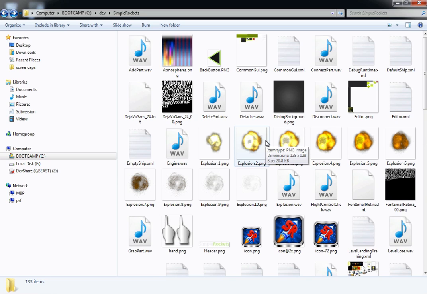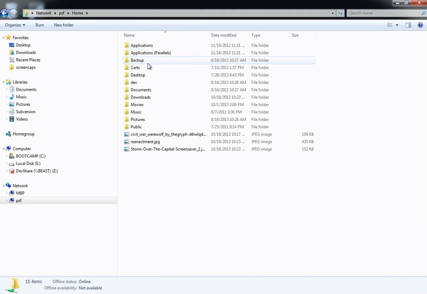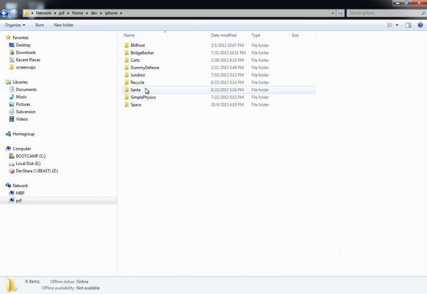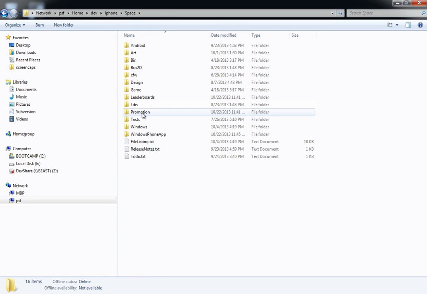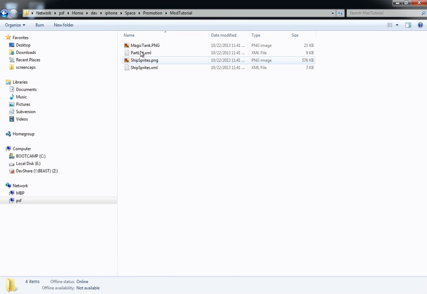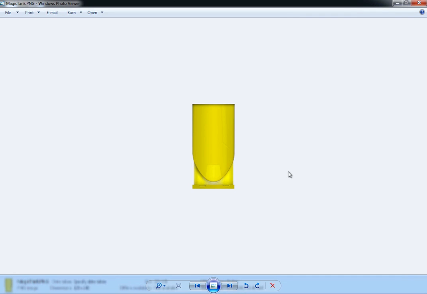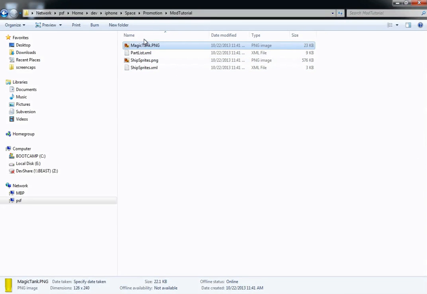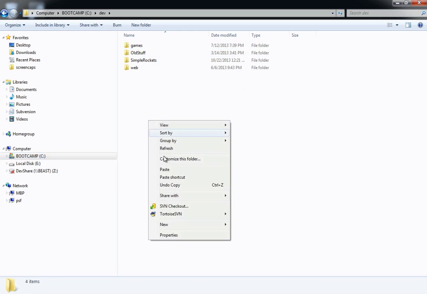So the first thing you're going to need is some graphics. So I have some graphics for this fuel tank that I put together. So this is it. It's a golden fuel tank. It's actually just the medium, the T3000, Sloshy T3000 that's just been painted gold. So I'm going to copy that and take it back down here to my dev folder, paste it.